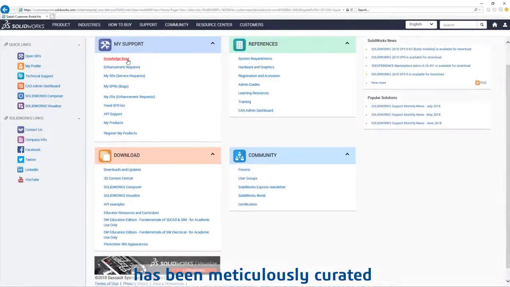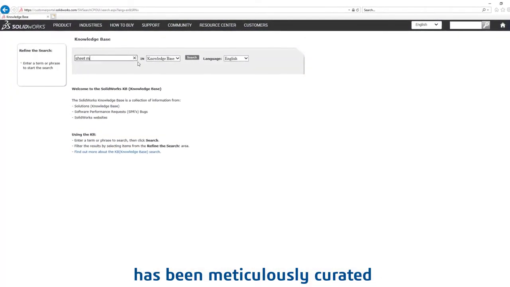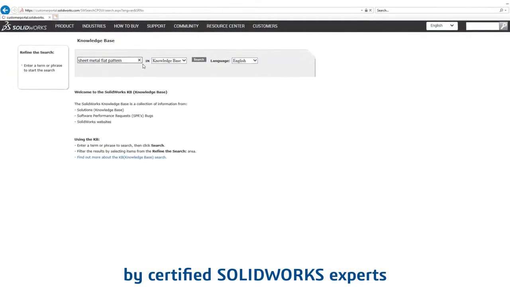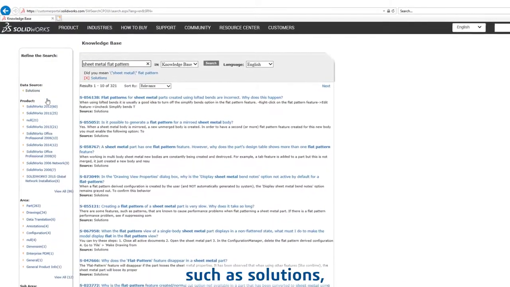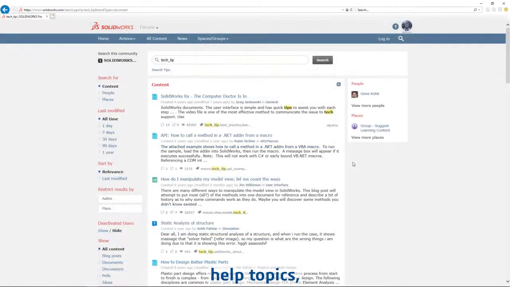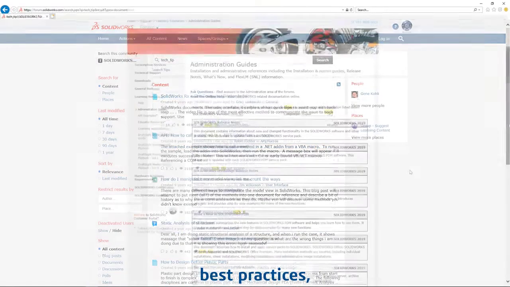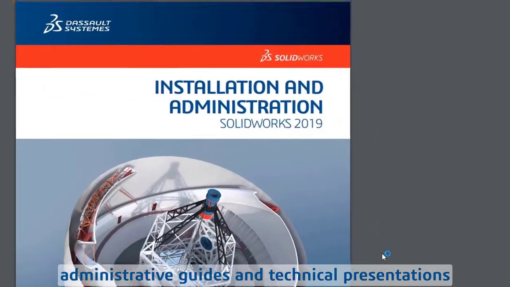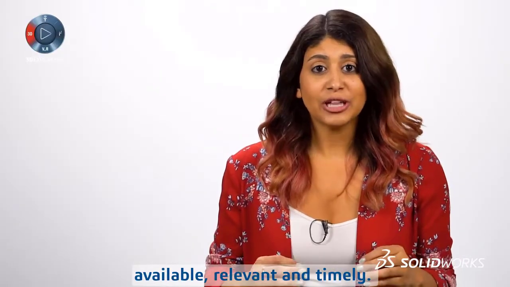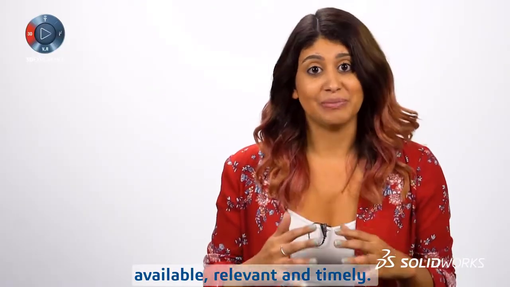Our knowledge base has been meticulously curated by certified SolidWorks experts, filled with in-depth info and resources such as solutions, help topics, best practices, administrative guides, and technical presentations, ensuring everything is available, relevant, and timely.